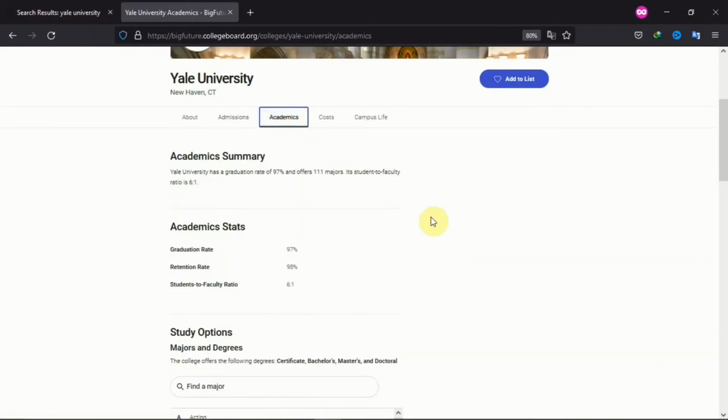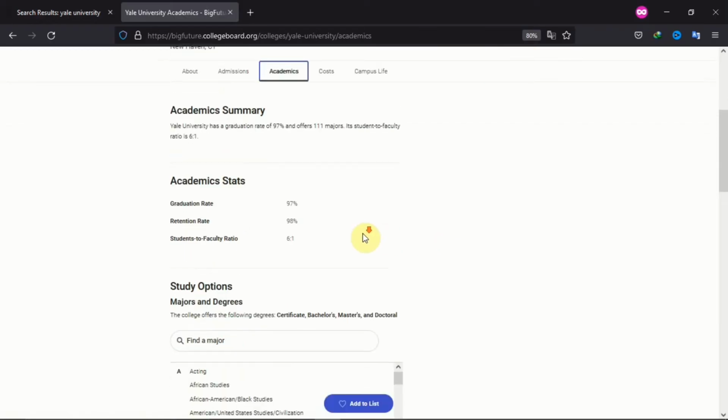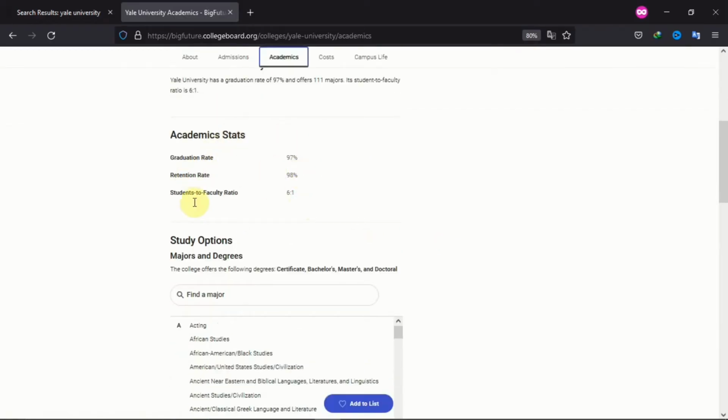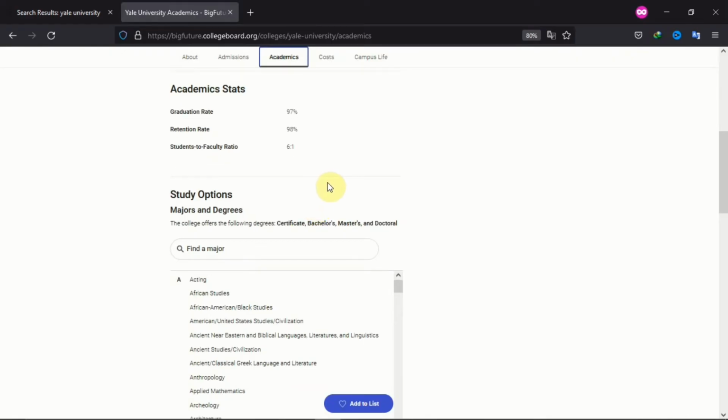It tells you the graduation rate of the school. This tells you that this school is very accredited, and every year a lot of people graduate from this school. This school has a 97% graduation rate, retention rate of 98%, and the student to faculty ratio is 6:1. So the minimum students you're going to find in a classroom is 6 students to 1 teacher.